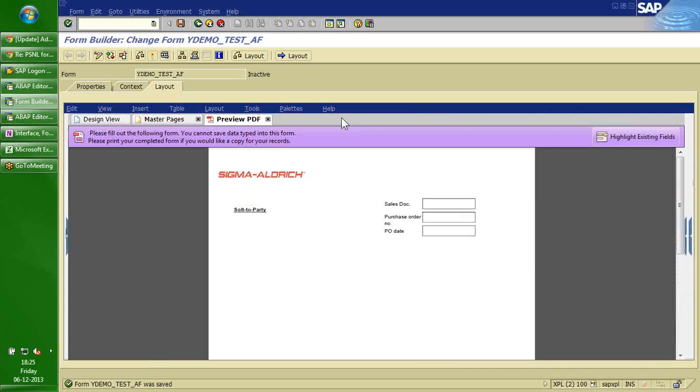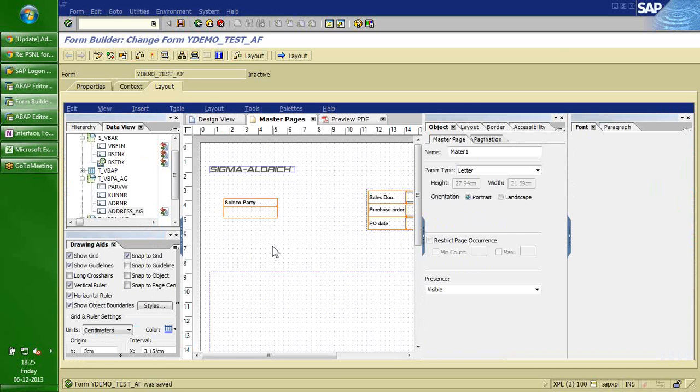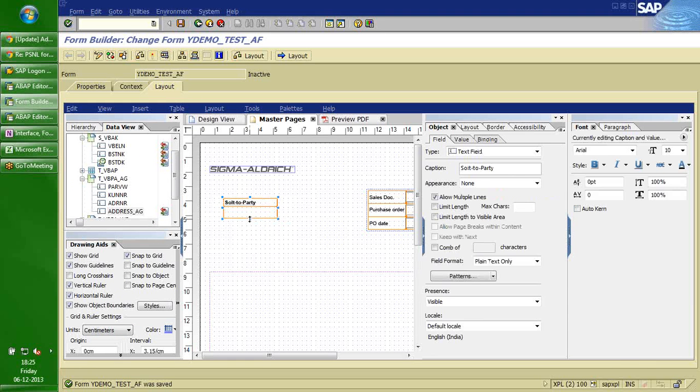Let's go and see here. The sold to party is like this now. So now we are done. That is how the address looks.